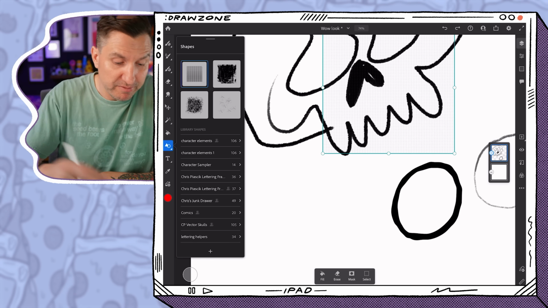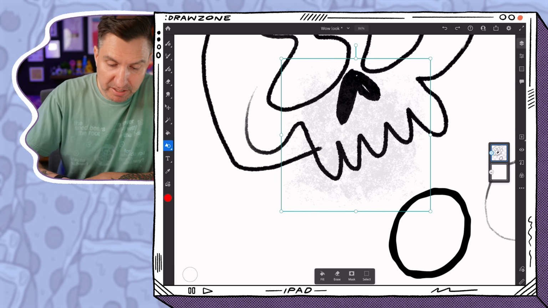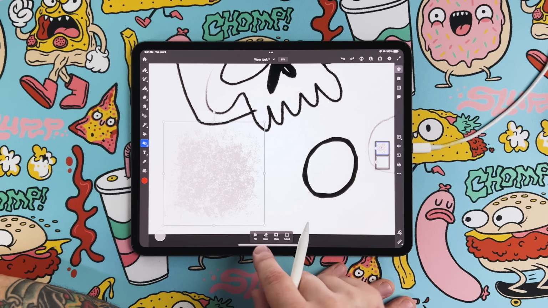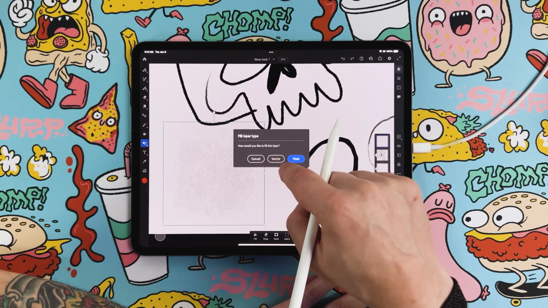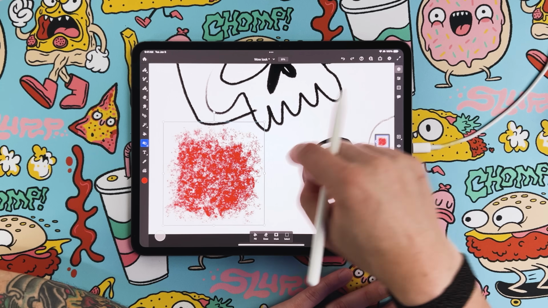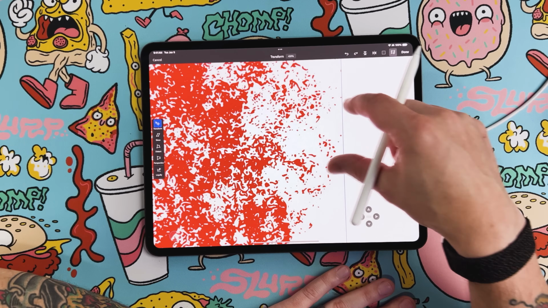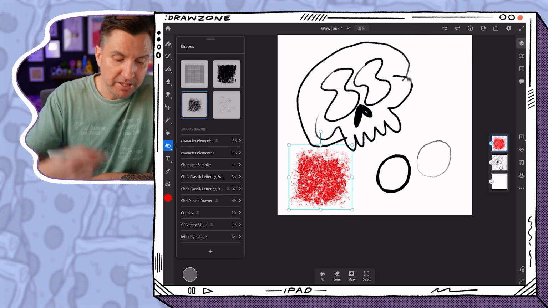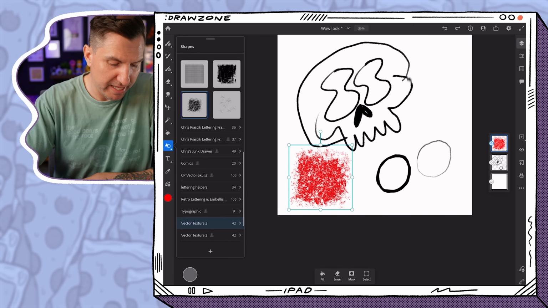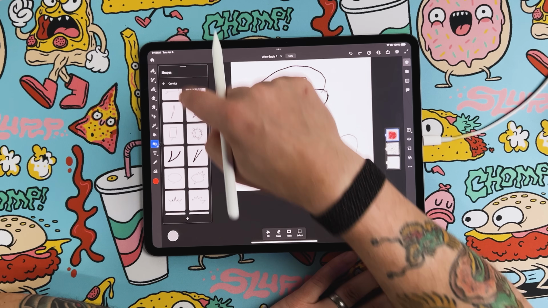For example, my vector textures, like this right here. With this texture, I can go to fill. For example, if I go on a new layer and hit fill, it's going to give me the option to fill it in as vector. And now I have this vector texture that is infinitely scalable. So that is pretty neat. But the default shape options will have some of these comic ones or some other stuff.